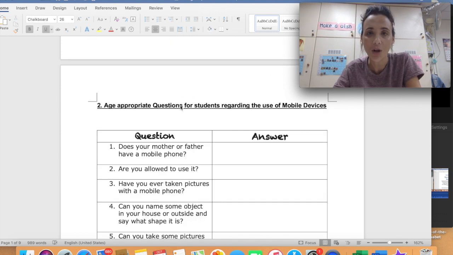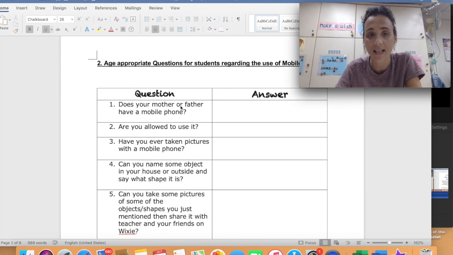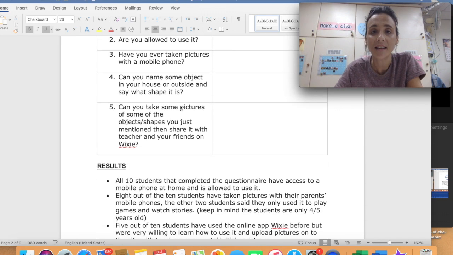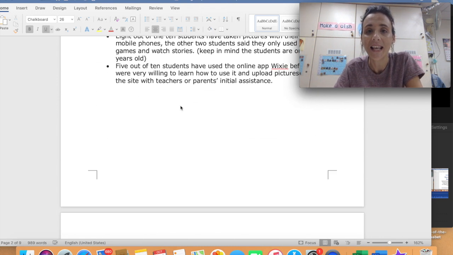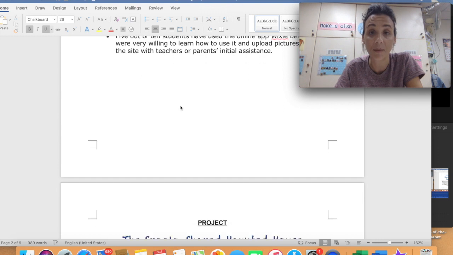So I started the project with a short questionnaire asking the students questions such as, does your mother or father have a mobile phone at home? Have you ever taken pictures with a mobile phone? Are you allowed to use it? And all of the students showed that they have access to mobile phones at home. 8 of the students have taken pictures with these phones, and the other 2 maybe just used it to watch videos and play educational games. So this allowed me to go ahead with the project.